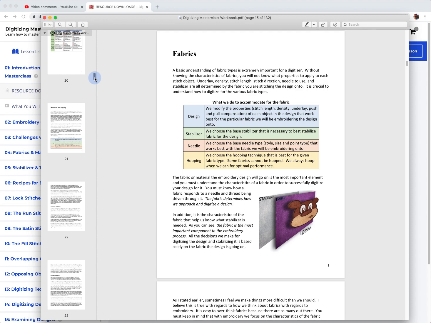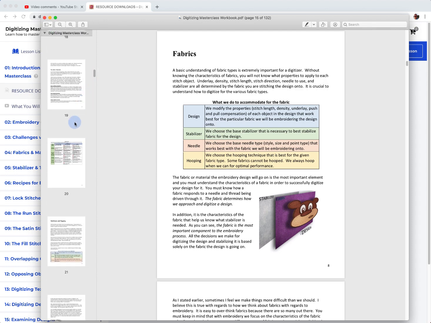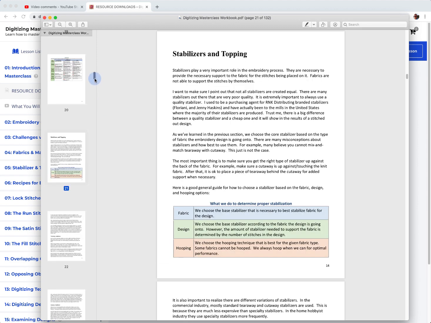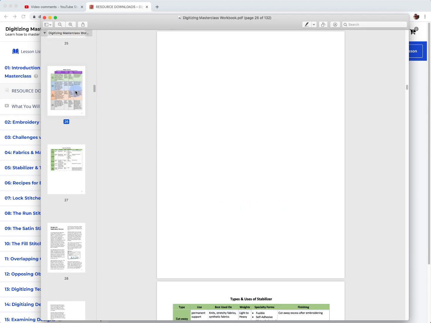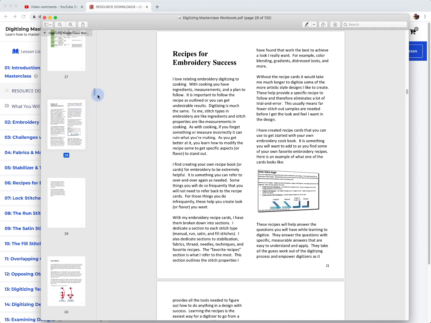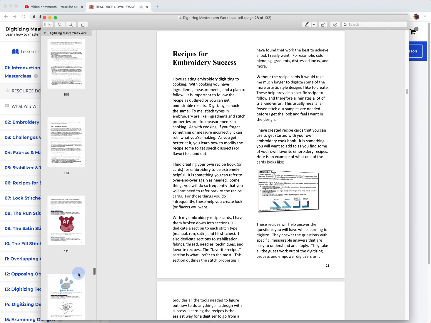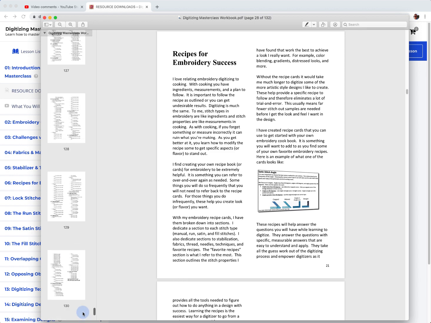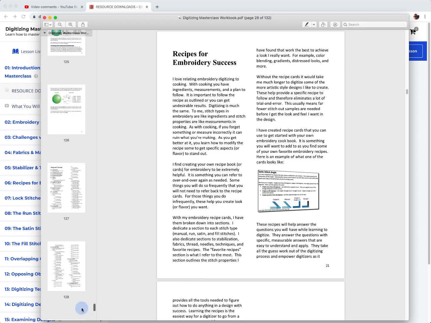And also at the same time, there are some things like charts, and these are located within the workbook as well. And so this might be something that you want to print out. I think that it would be very beneficial to have. And this one, like I said, this goes down to 132 pages. The content kind of stops at 126.